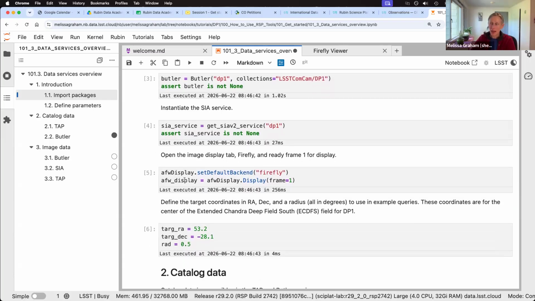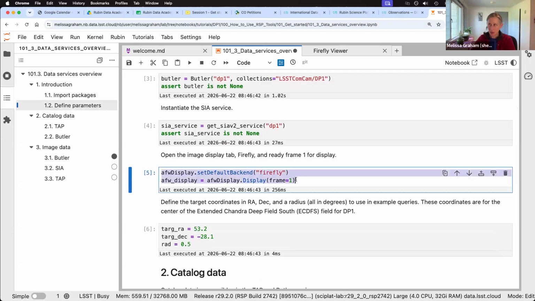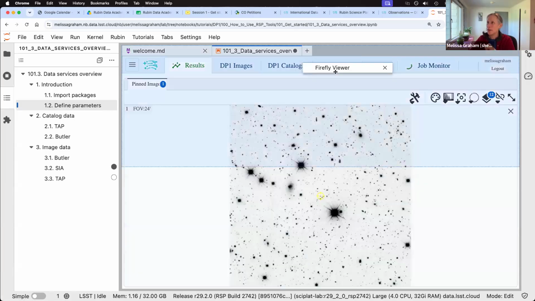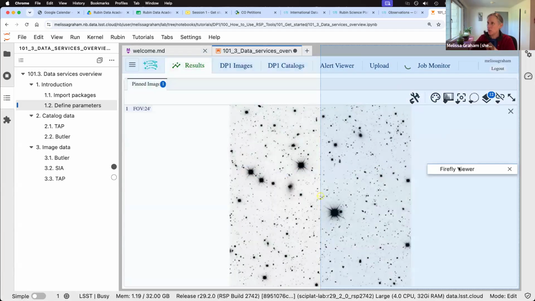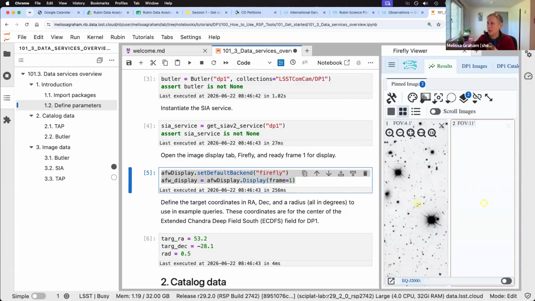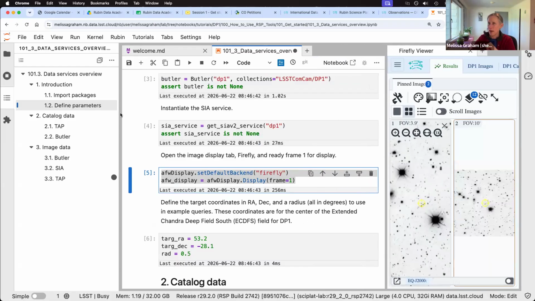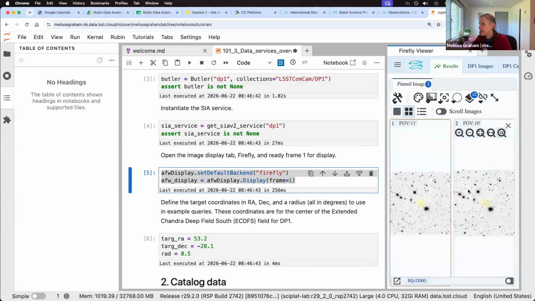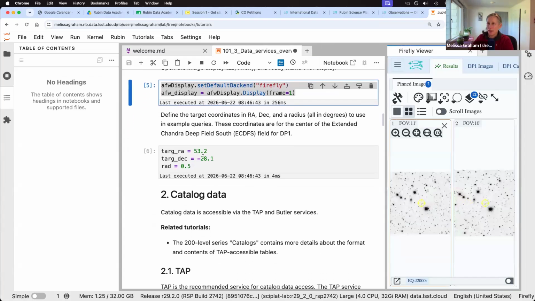We set up the Firefly. Someone had asked before about how to access Firefly. These are the two codes. This is the code cell that opened the Firefly viewer in the notebook aspect. And what I'm going to do actually is click on this tab and drag it over to the right so that I have a nice side-by-side view here. So I have Firefly open on the right.